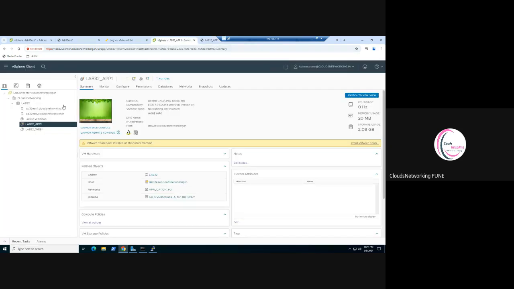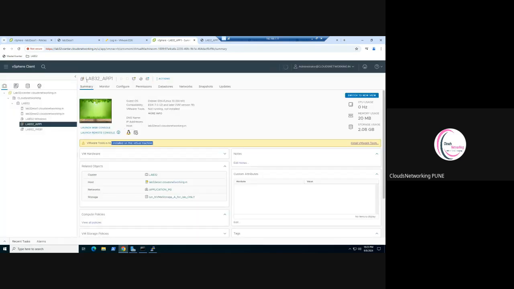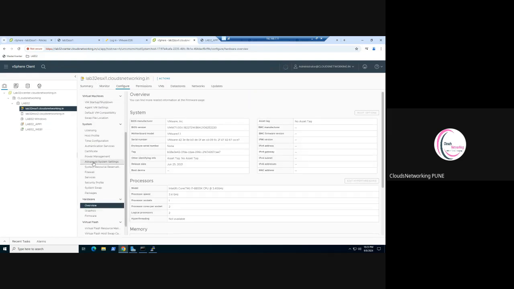Okay. Coming back to this point, see, it's saying there is some error. Coming back to this point, any questions, guys, on ESXi and all?